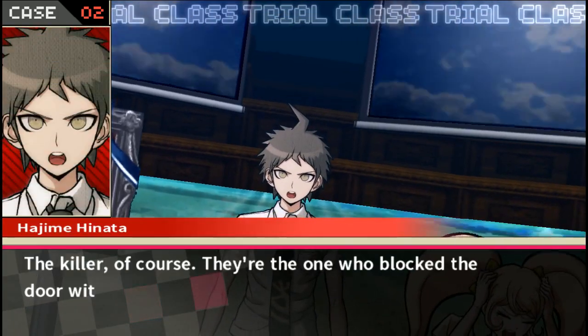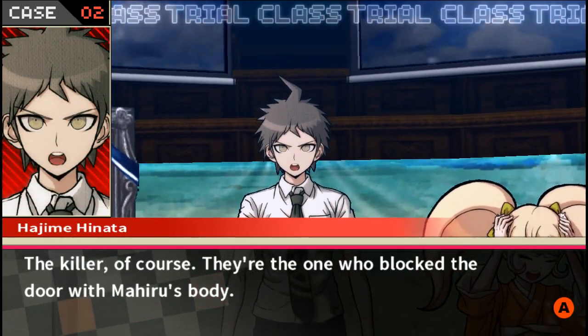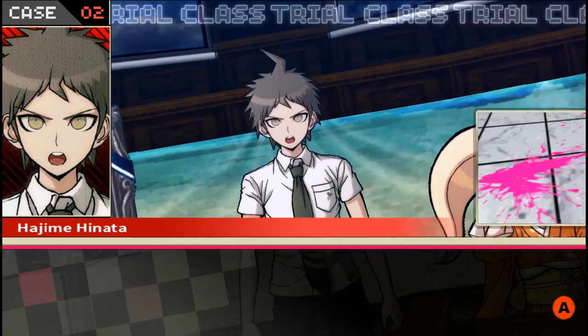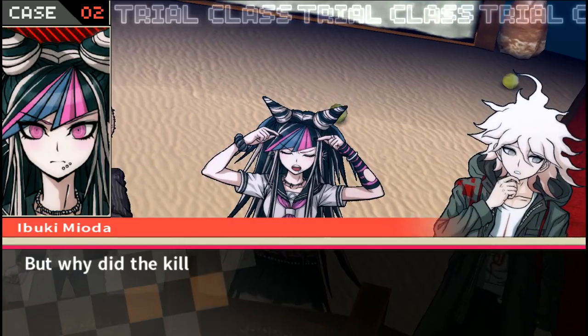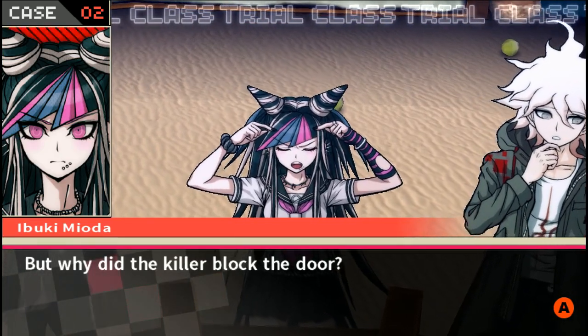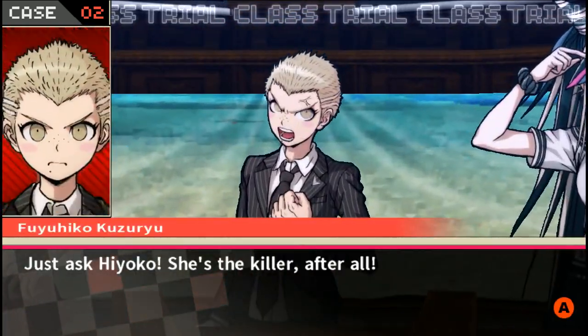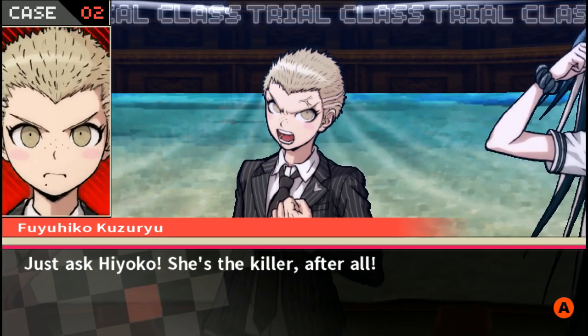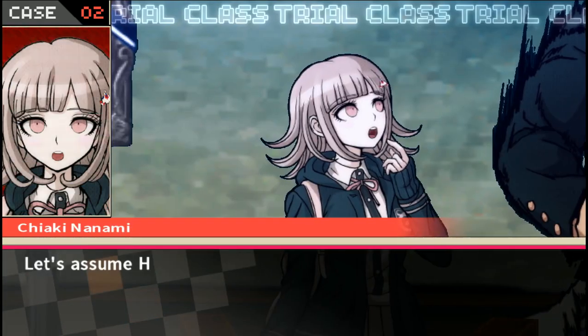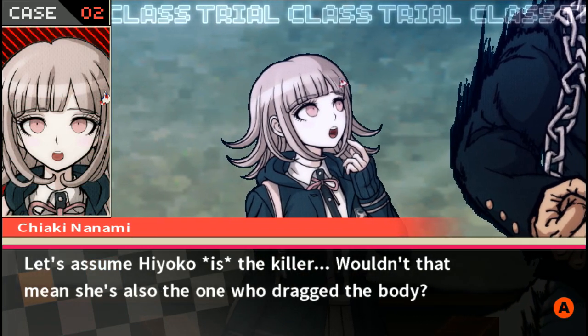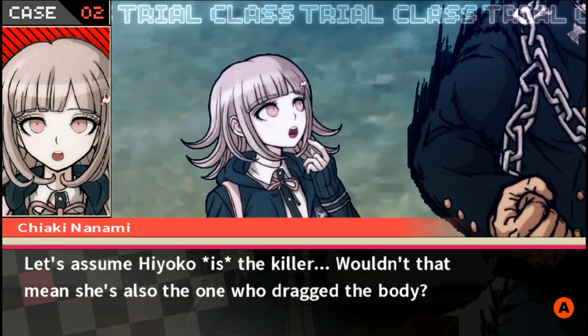The killer, of course. They're the one who blocked the door with Mahiru's body. That's why there were bloody drag marks left on the floor. But why did the killer block the door? Just ask Hiyoko. She's the killer after all. Seriously, that's not true! Let's assume Hiyoko is the killer. Wouldn't that mean she's also the one who dragged the body?